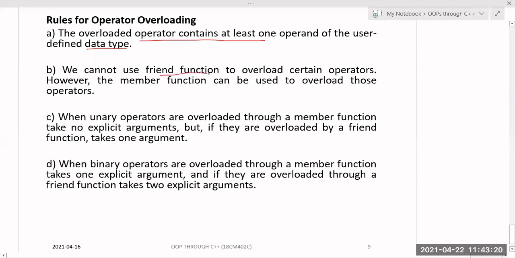Next, we cannot use a friend function to overload certain operators. However, the member function can be used to overload those operators. By using the friend function, I cannot overload some of the operators, like the arrow symbol. This you cannot overload using a friend function. Like this, we have some operators. Next, when unary operators are overloaded through a member function, they take no explicit arguments. But if they are overloaded by using a friend function, it will take one argument.